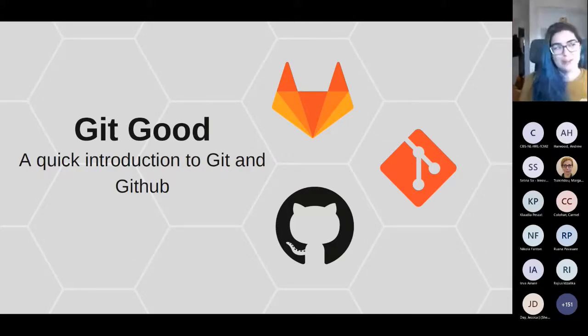So we've labeled this session Get Good. It's just a really quick introduction to Git and GitHub. We're not going to go too much into actually using Git itself, in part because there's less interactivity with that, but we'll get to there.